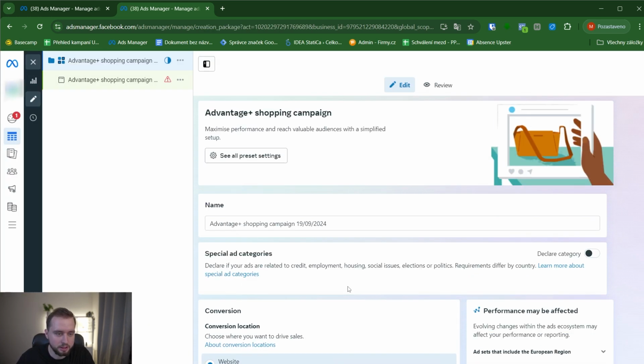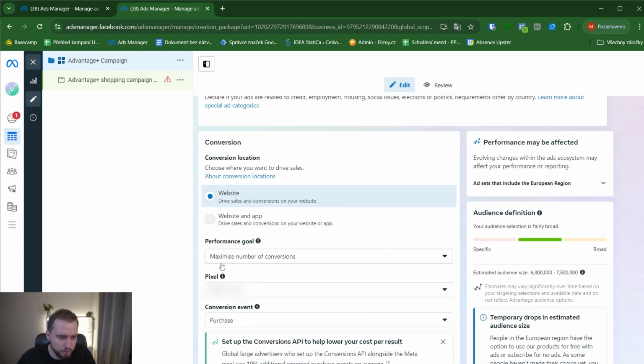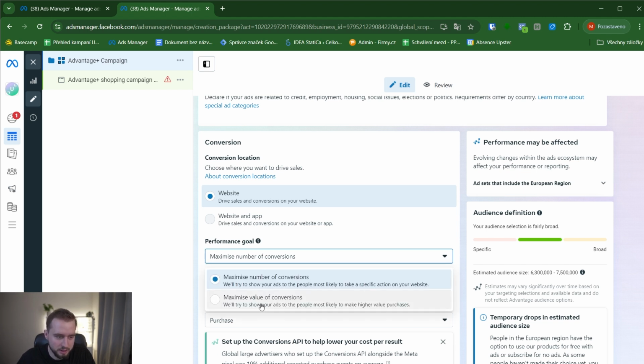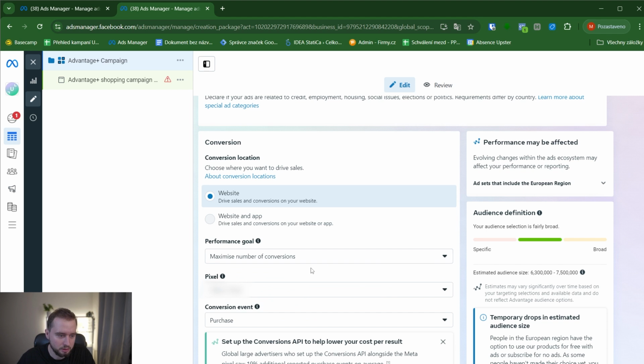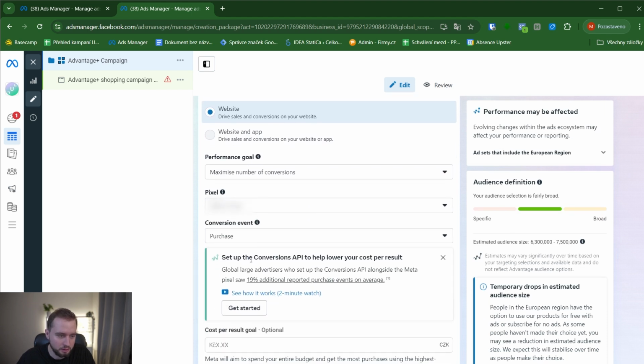What you can see right here is basically where all the setup is made. So the first thing that we can change is the name. Then you can see that there is a conversion section. What you want to do is choose maximize number of conversions. If you guys have a lot of data, you can choose maximize value of conversions. Then you're gonna choose your pixel in here, and you're gonna choose your conversion event, which is for me purchase.